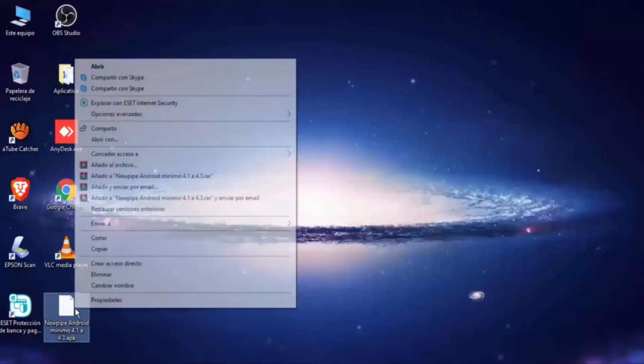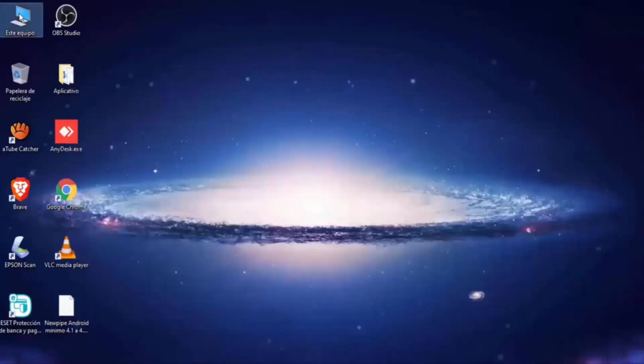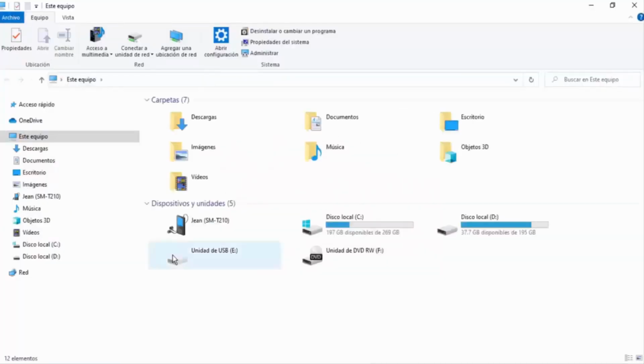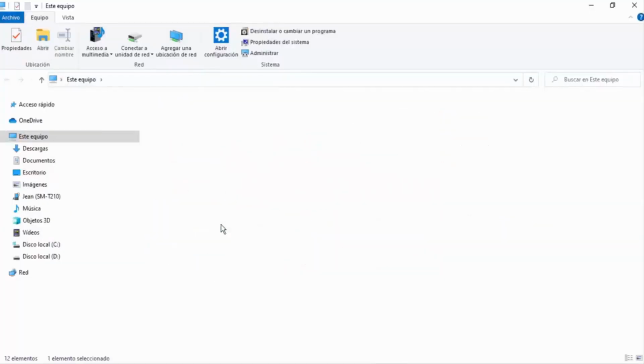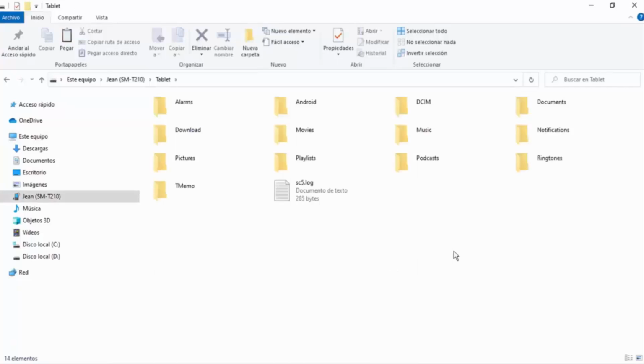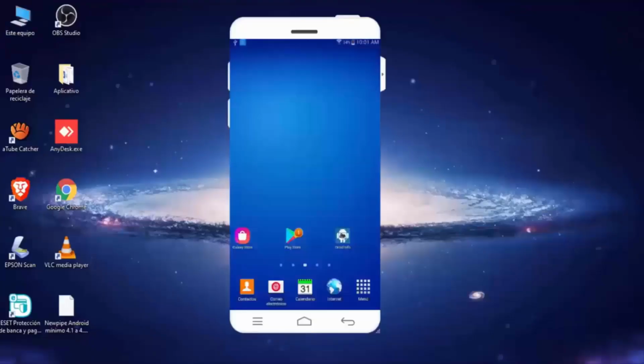Once I download the application, the rest is interesting, because we just copy it and send it directly to the internal memory of the cell phone or tablet. Let's enter the memory and just hit paste. Well, once the application is pasted, the rest is even simpler.